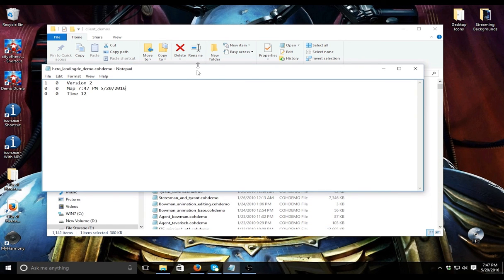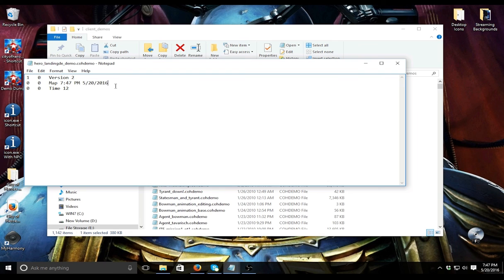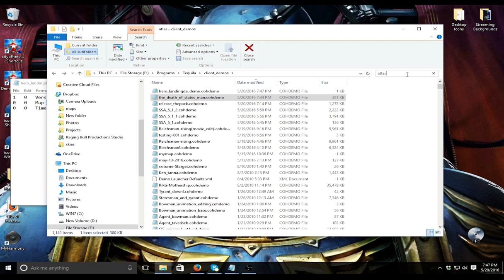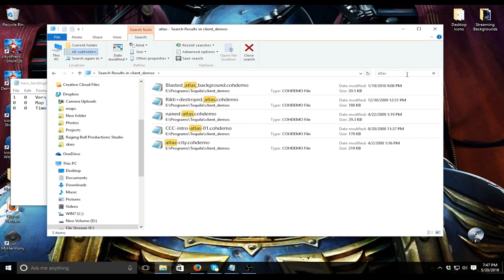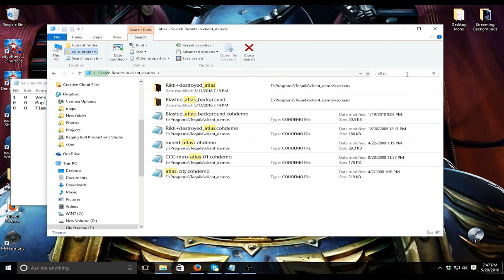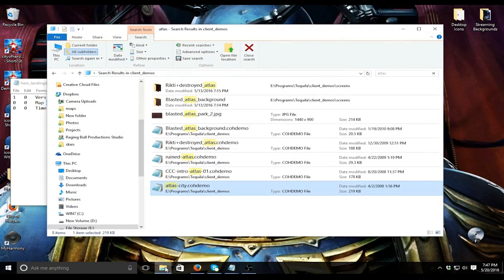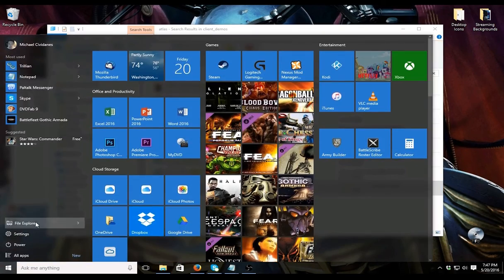So first thing we need to know is the map name for Atlas Park. Okay, so this map name is for the top of the temple, the ruined temple. Let me see if I have a demo with Atlas in it. I do not. Okay, that's fine.